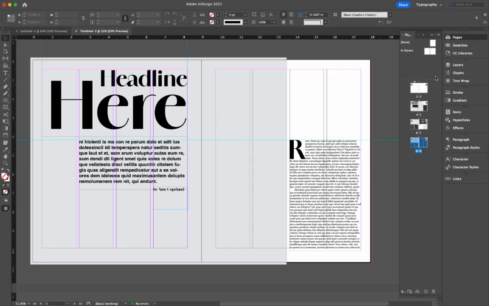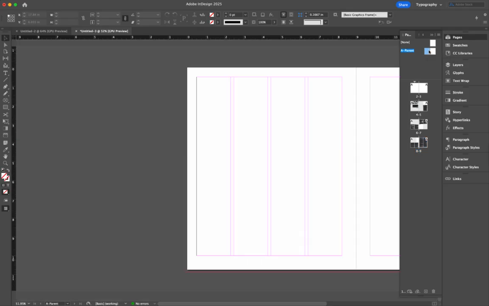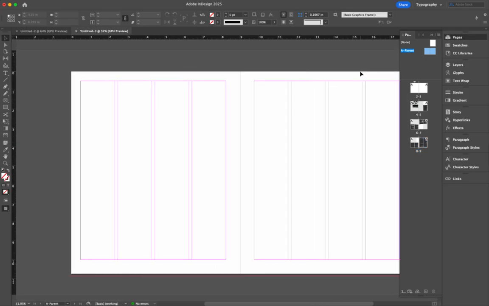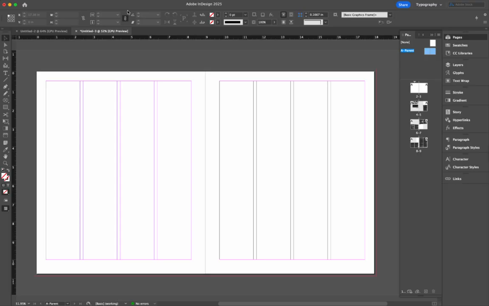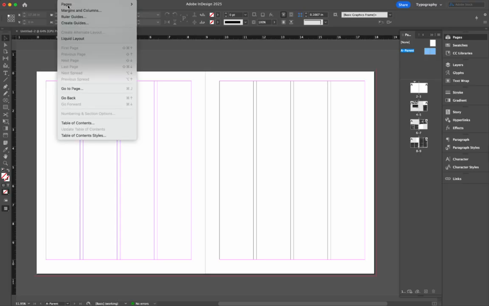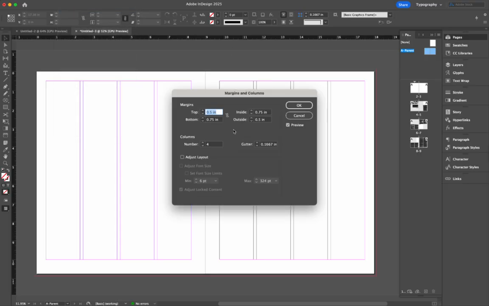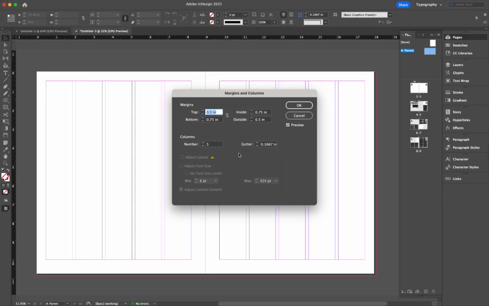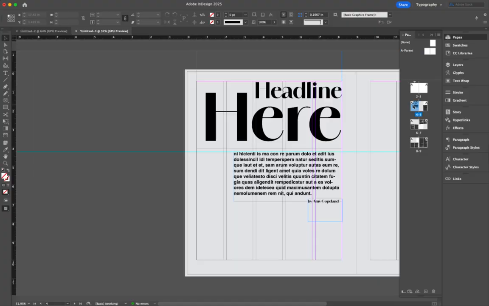So I'm going to go to my pages panel, and I'm going to go to my master parent pages, and I'm going to change this grid. I'm going to change this to a 5-column grid. So if I go to layout, margins and columns, I'm going to change this to a 5-column grid. And you'll see what happens now.